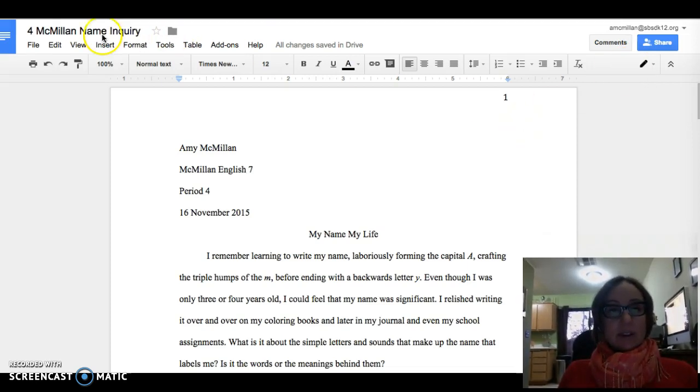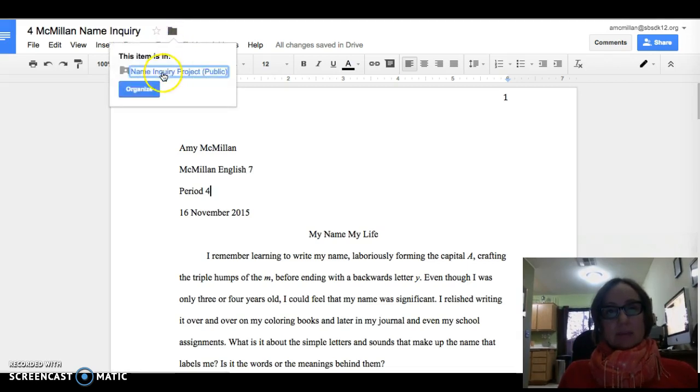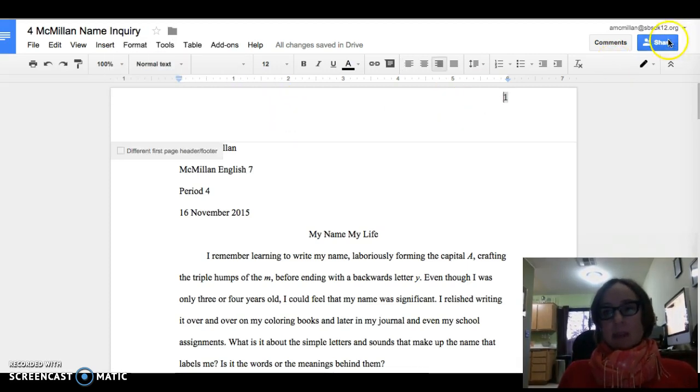Before you turn it in, it's very important that you have a title up here. So it should be your period, this one's period 4, your last name, not mine, yours, and the name of the assignment. And then make sure you press this folder and put the document in your English folder if you have it. So you just press this and then it'll say organize, and then you put it in your English folder, okay?